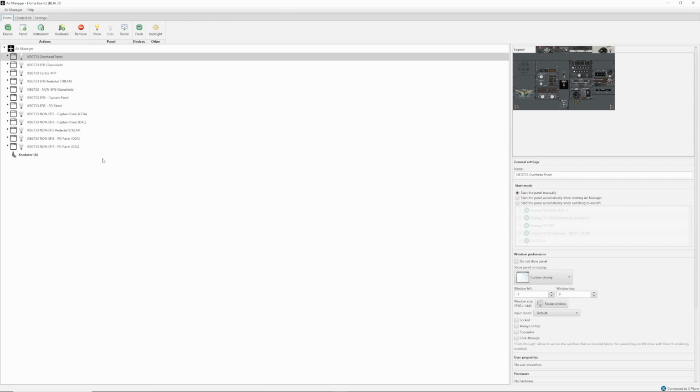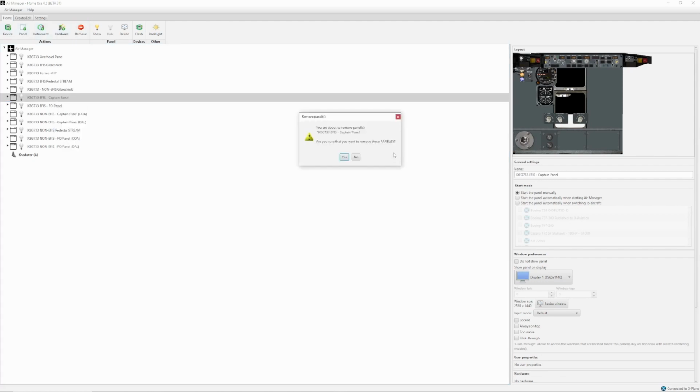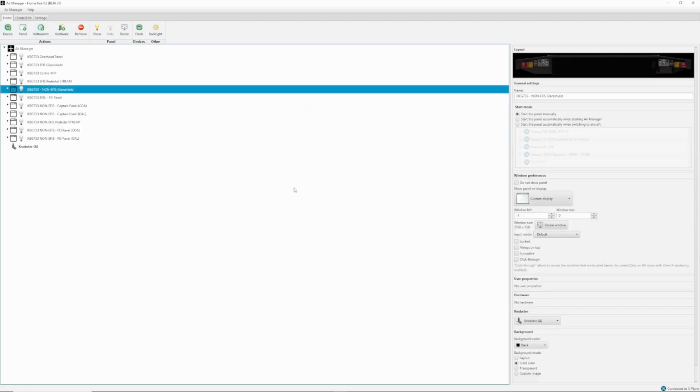So let me take the captain panel, the EFIS captain panel. What I'll do, I'll just remove that first. You can right click or click up here. I'll just remove it. Do you want to remove it? Yes, I do. There it is, it's removed. Let's say that I don't have any panels installed and I want to install the captain's EFIS panel. Come up to here, I want to click on new panel, add a new panel.